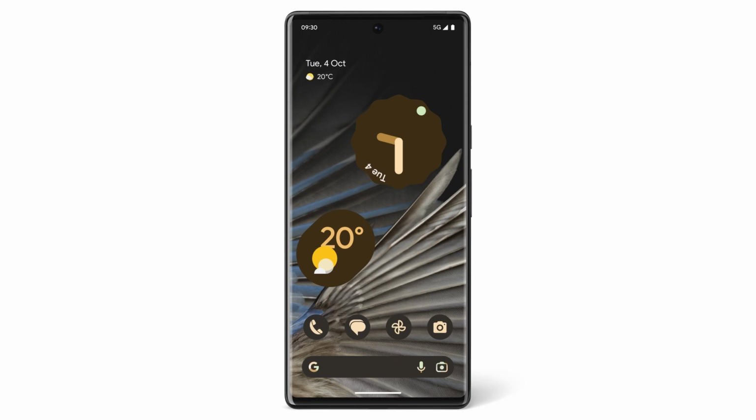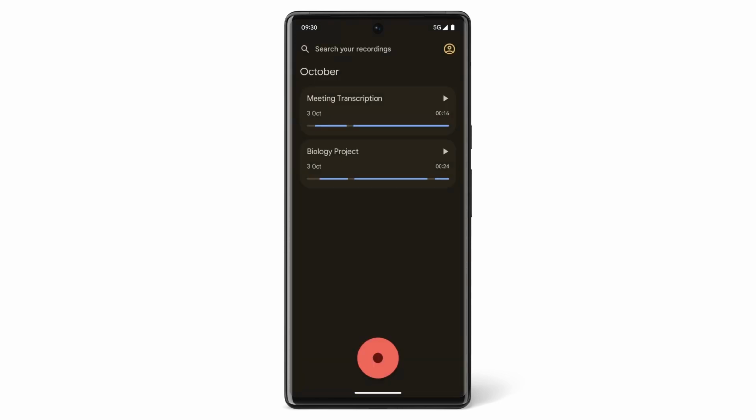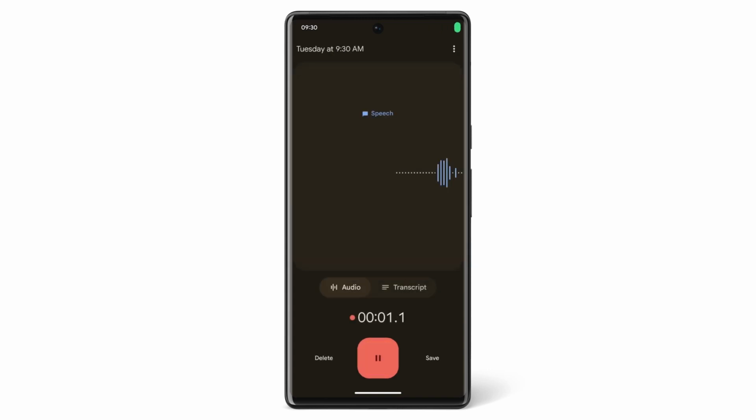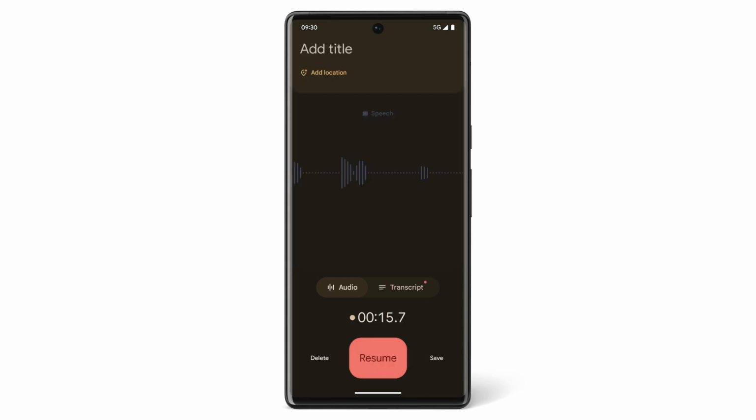From the home screen, swipe up from the bottom to see all of your apps. Tap Recorder. To create a recording, tap the red Record button at the bottom of the screen. Now your phone is recording, even if the screen goes to sleep. To stop recording, tap the red Pause button.